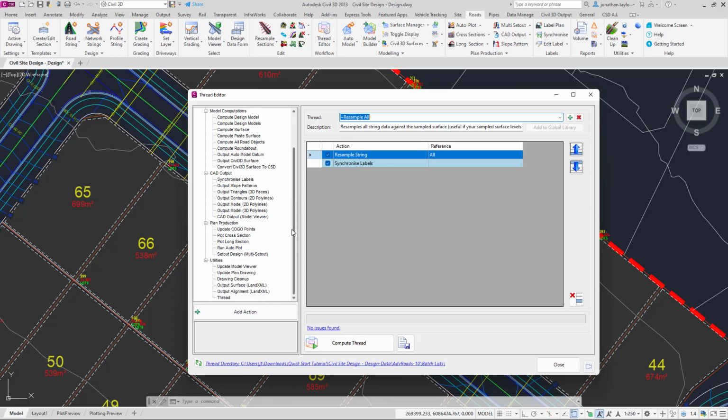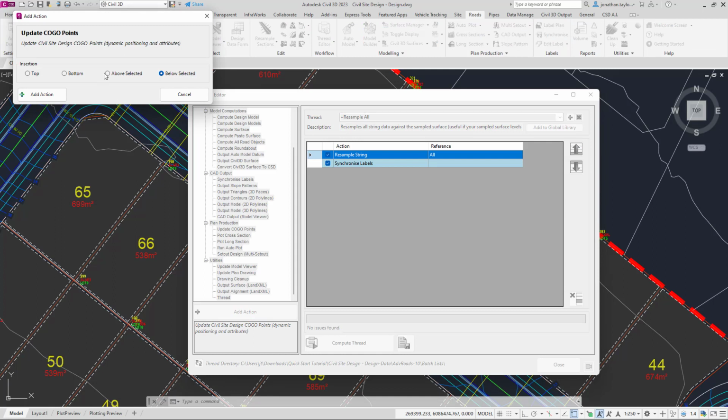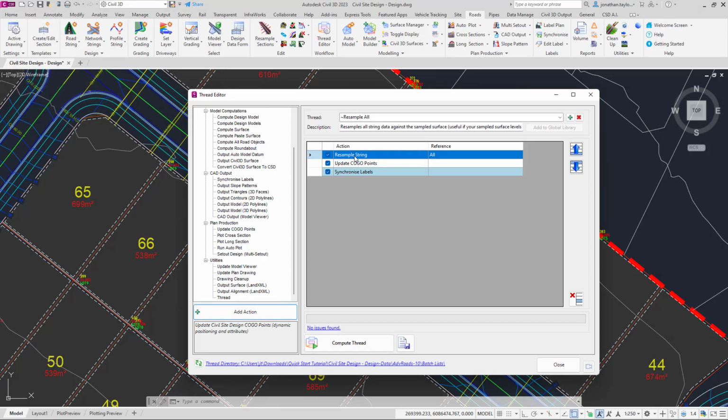To do that, we're going to go down to the Plan Production section and click on Update Cogo Points and click on Add Action. We're going to simply say that we want it to be added below the selected entry. Click on Add Action, and you can see there that that's now going to be working. So it'll resample the strings and then update the Cogo points to make sure that the elevations are using those new samples. You can leave the Synchronize Labels entry in there if you want, but if you do want to remove it, you can either uncheck it or you can select it and hit the Delete button.